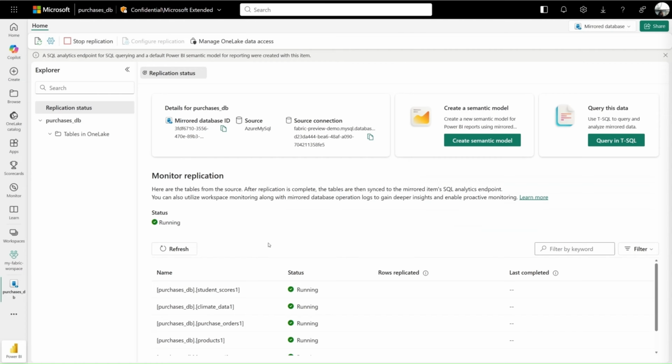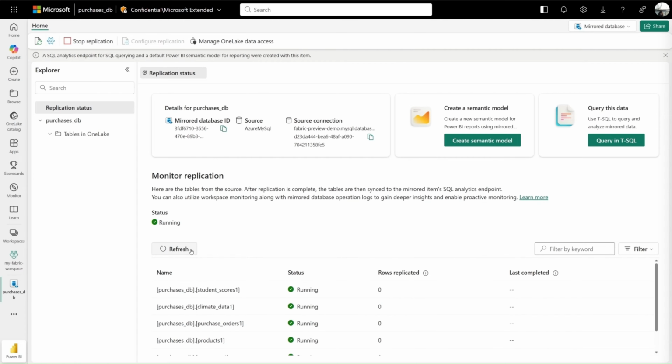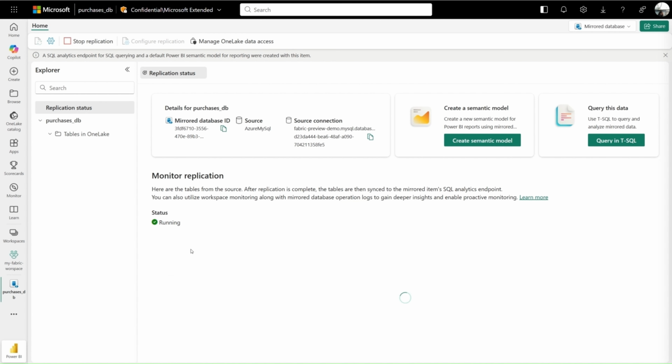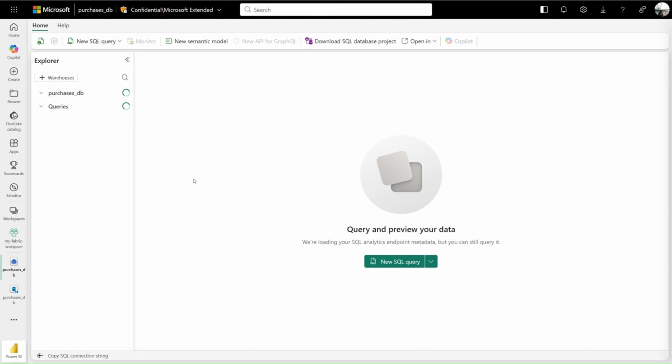Here we go. We can now see the list of replicated tables, and the replication status shows as healthy and running. Let's give it a moment and refresh once more to ensure all rows have been fully replicated and are available in the Fabric landing zone. From here, we can switch from the MySQL database over to the SQL Analytics endpoint, where we can start querying our mirrored data. You can see the database and its tables listed.